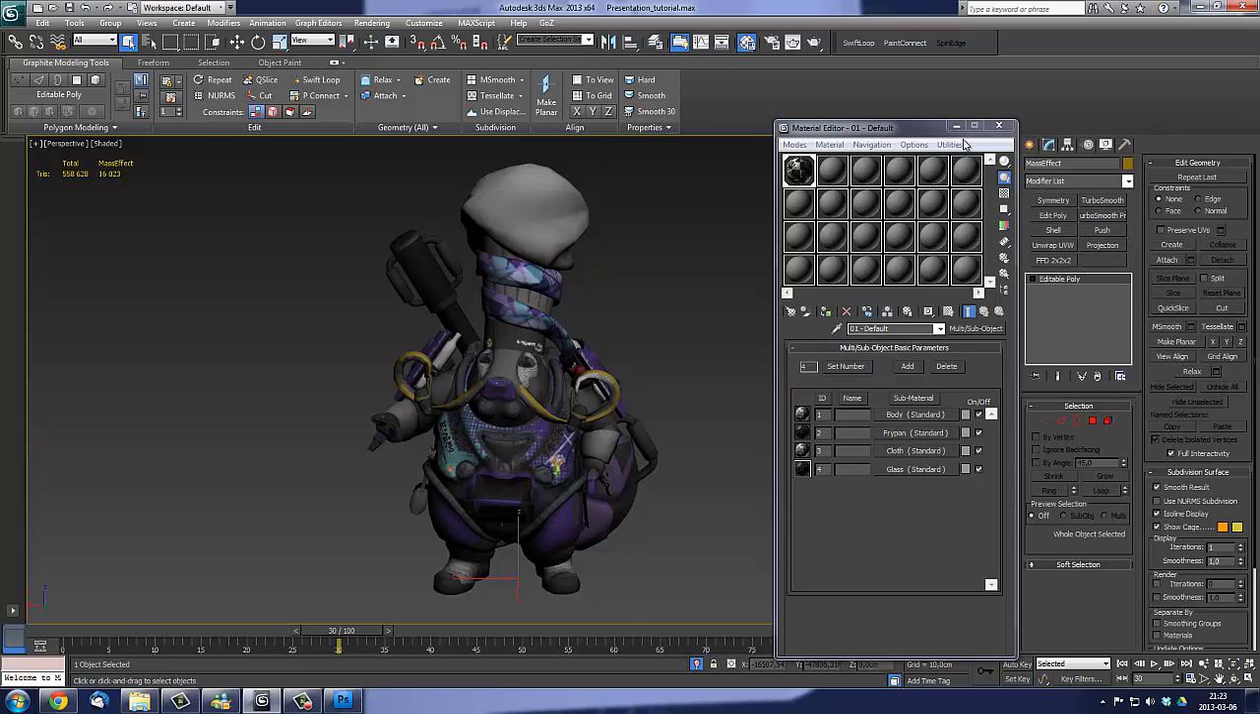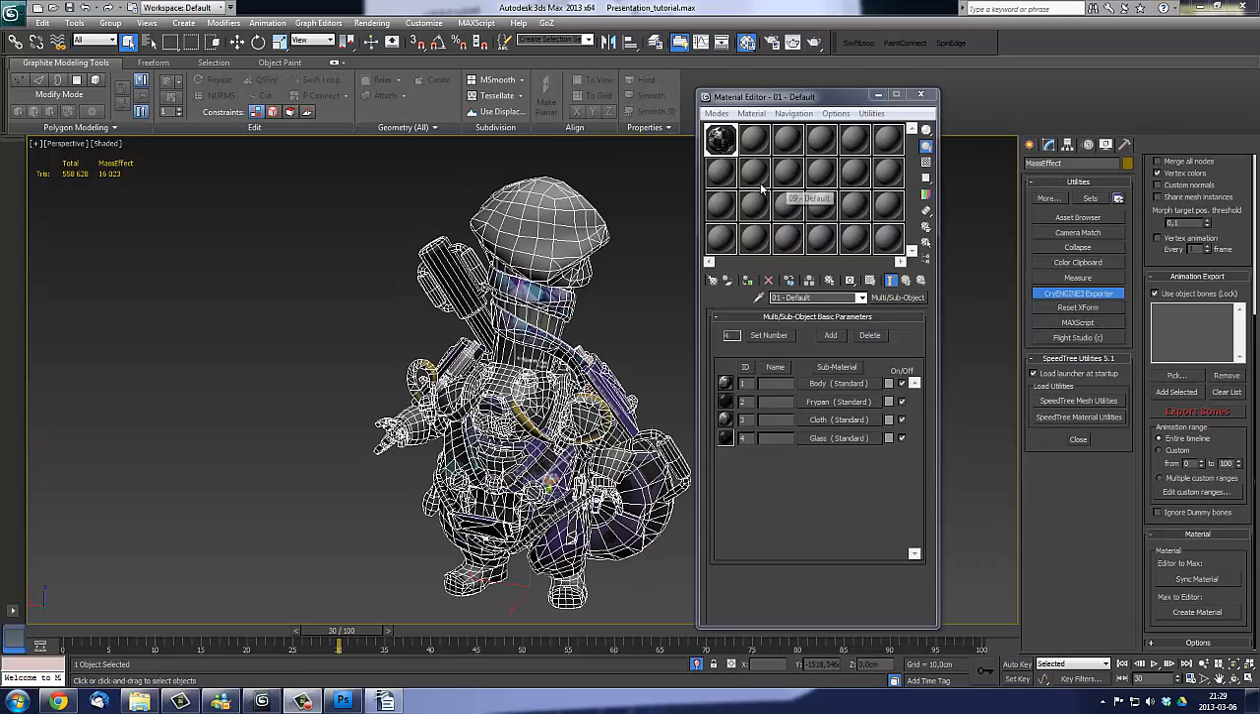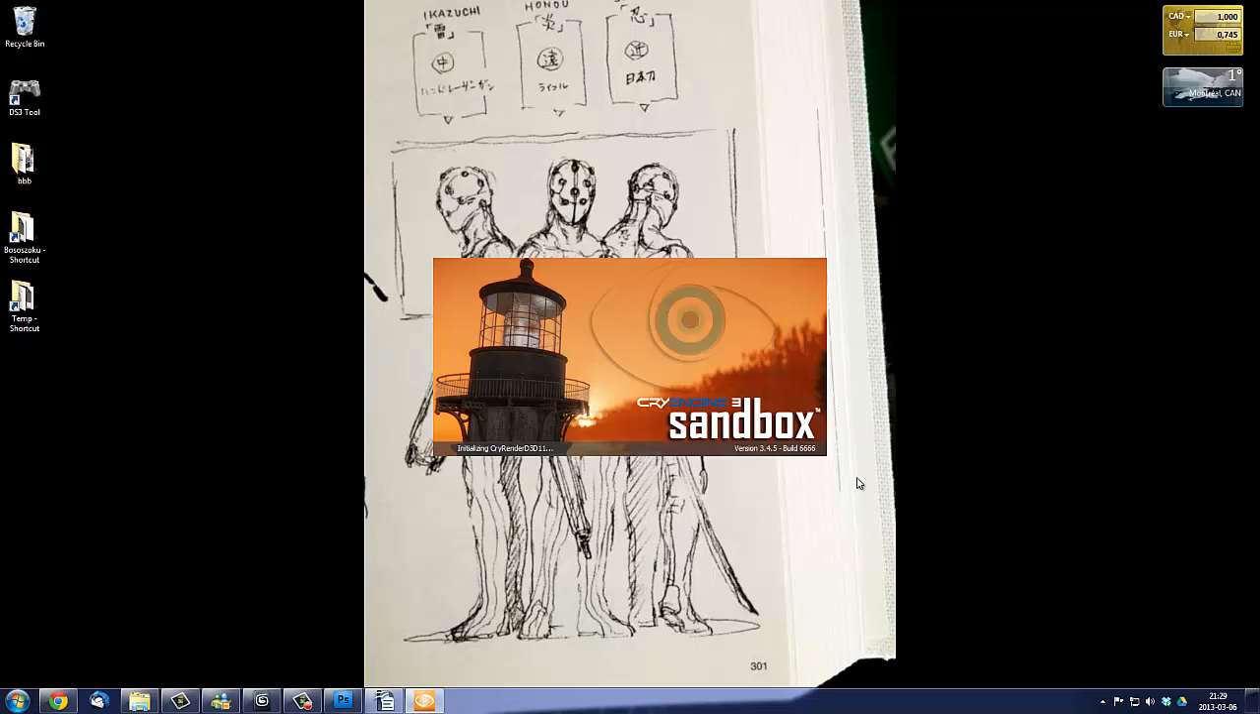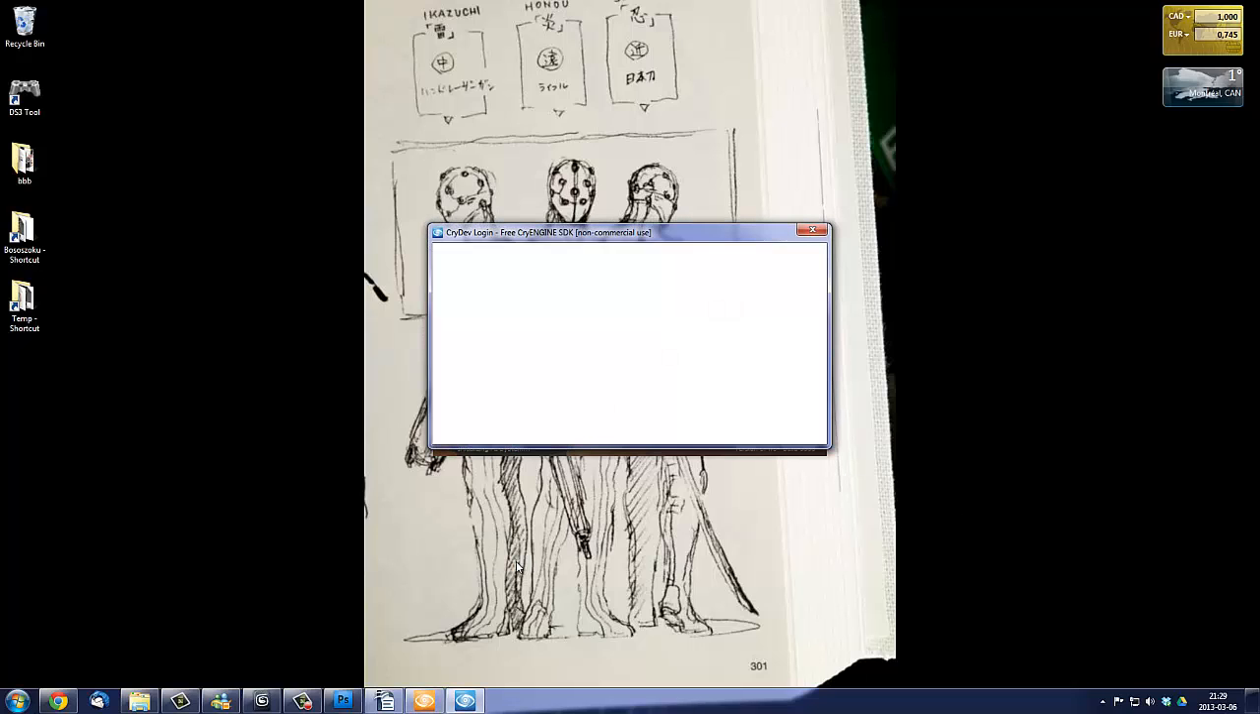Alright, so I got my max file saved, so now I'm ready to export the material and the mesh into the CryEngine. Before exporting your material, I suggest you to open the CryEngine before exporting it. It's better to have the CryEngine open when you're doing that. So I'm gonna do that right now.